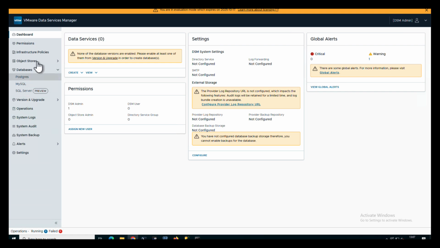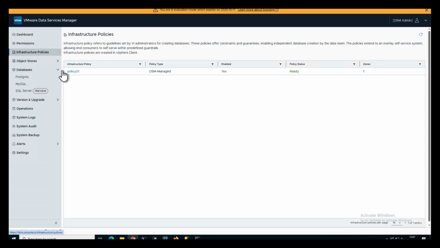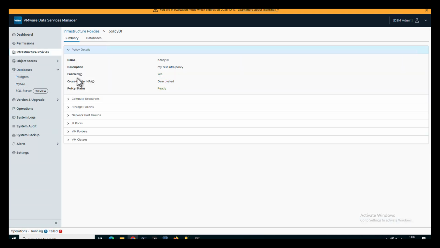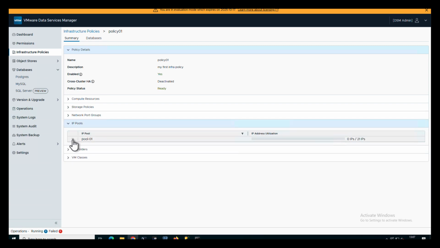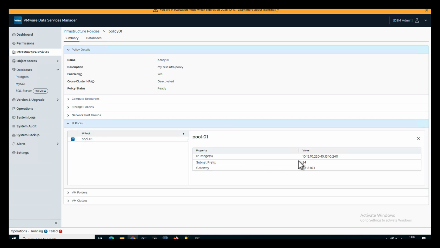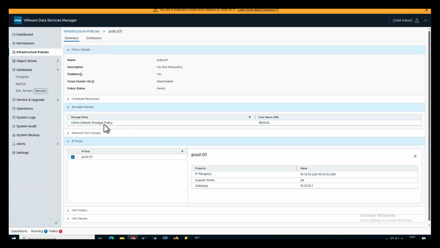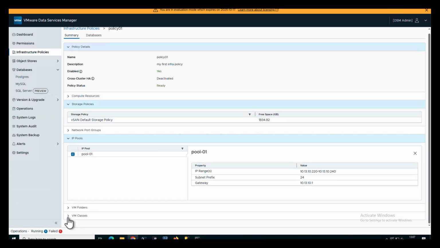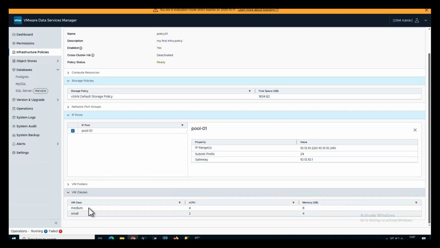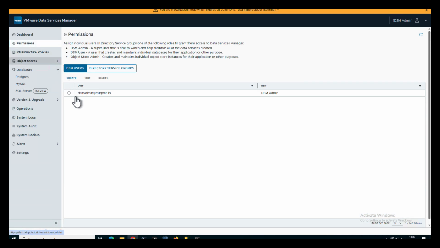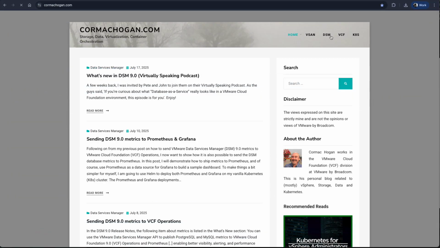And there we go. I am now in the DSM console. And just verifying that the infrastructure policy matches what we created back on the VI client. You can verify all the settings as I'm showing you here, which storage, which compute, which network, which IP pool, the VM classes that we allocated. It's all there. And the last thing to check is just the permission. Obviously, we just logged in, so that permission does exist.